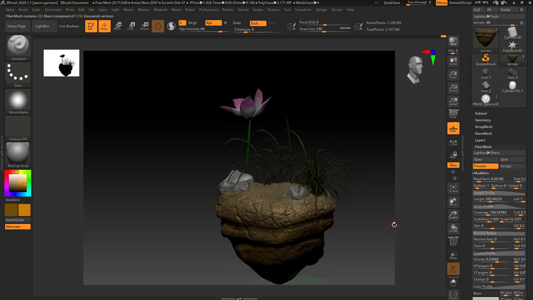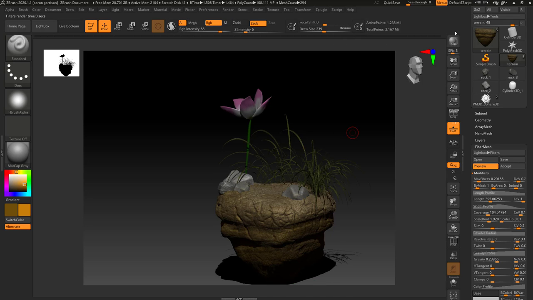There we go. I think that'll work. Now, this stuff isn't geometry yet. It's only a preview of geometry. We could take a look at what it's going to look like in a final render by clicking on this BPR button. It'll look like grass. That looks like grass. So we need to tell it to be a mesh.